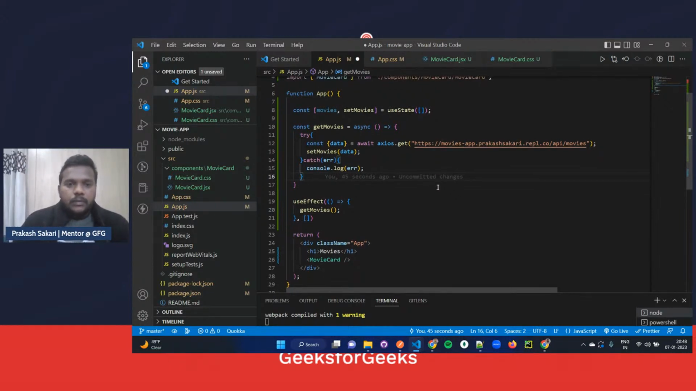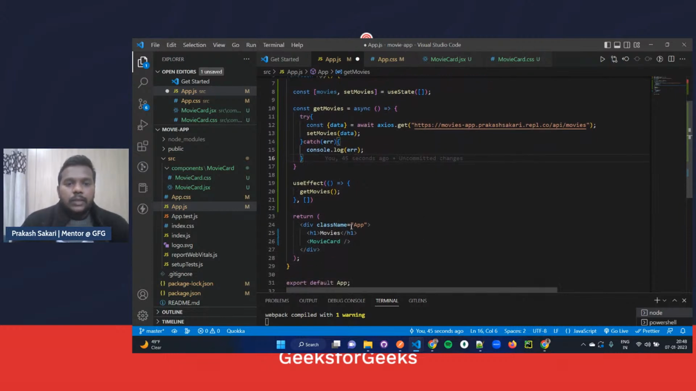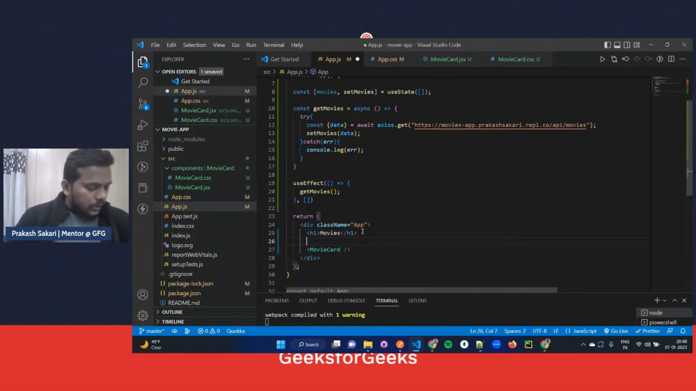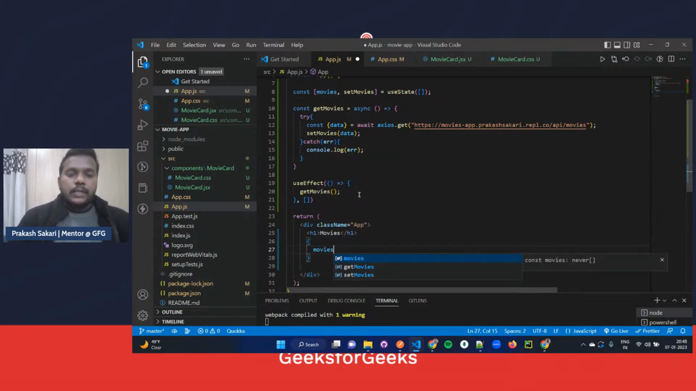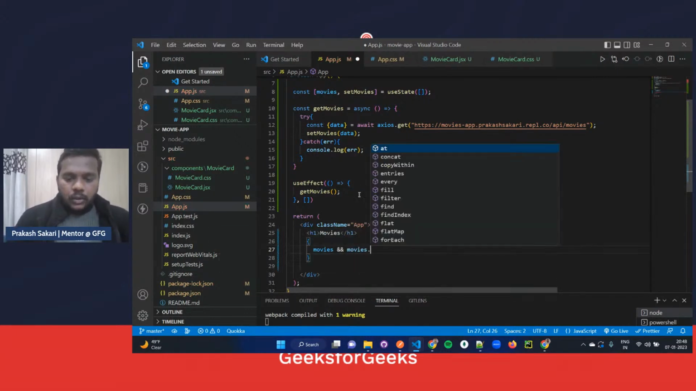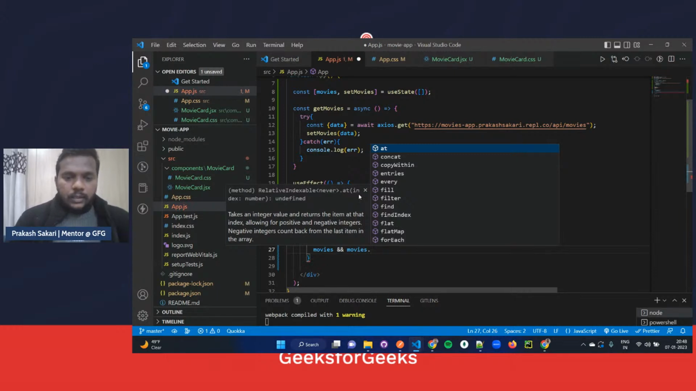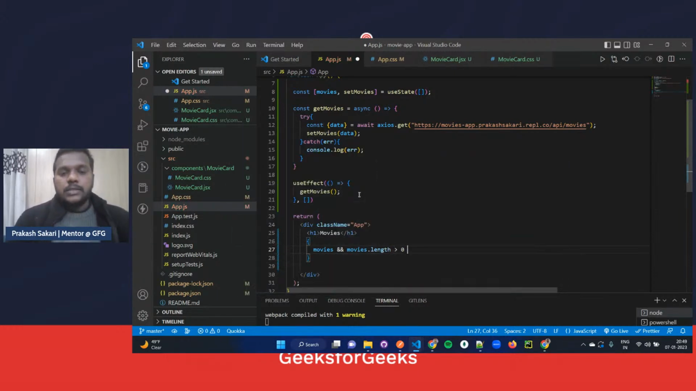Now I know I can use this movies wherever I want to use it. Since movies is nothing but an array, over here I'm going to create a JSX, and inside this JSX I'll write movies, because this movies is an array. Then I'll say if movies is there, and movies dot length is greater than 0.